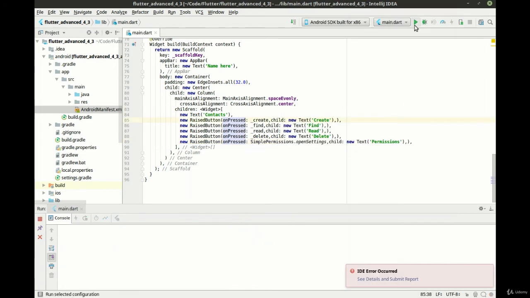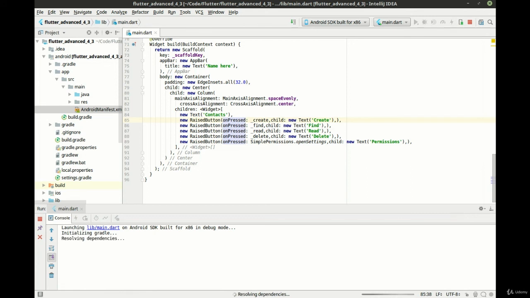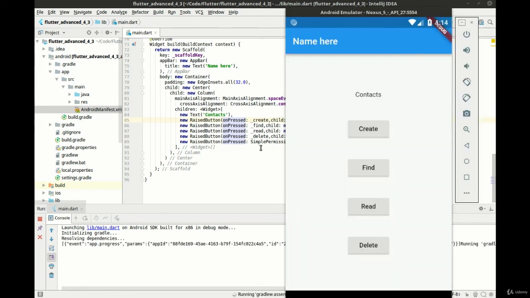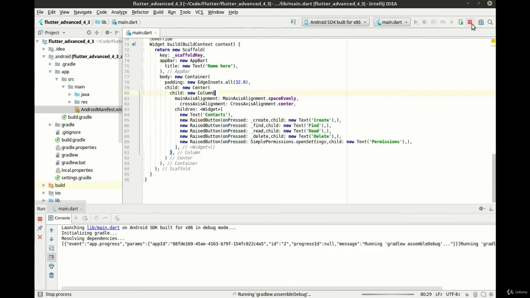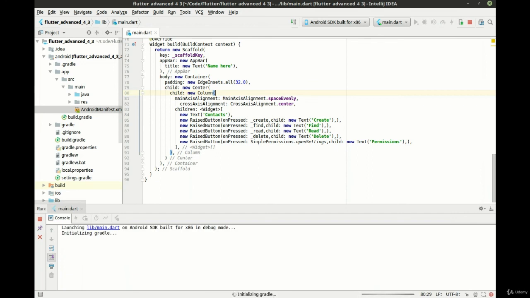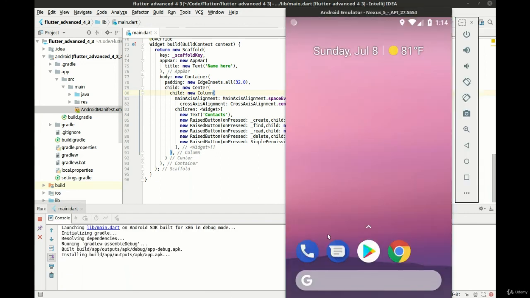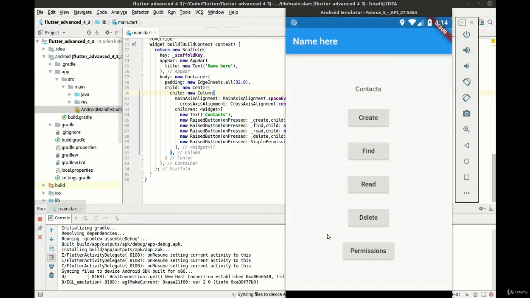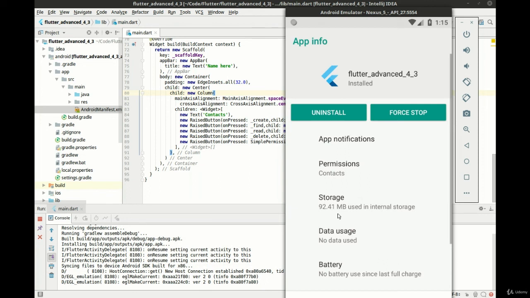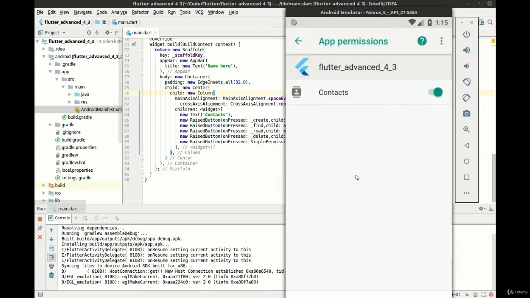I'm going to rebuild the whole app. This thing's acting squirrely. Why is my button not here? There we go. Okay, so you notice how the application popped up. It did not ask me for permissions. If we open the permissions, you can see we have permissions for contacts.